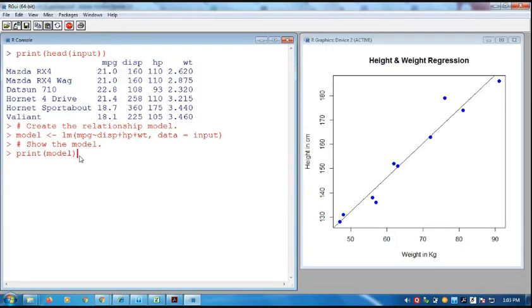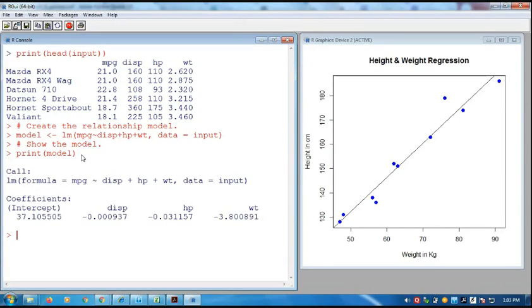Now, after showing the model, it will show us the details. What are the details? What formula is used? This formula is used. And what intercept have we got? We have got 37.10 as the intercept, and the other B0 is this. And B1, B2 and B3 are the three coefficients corresponding to these three independent variables. Okay, so we have got the model.